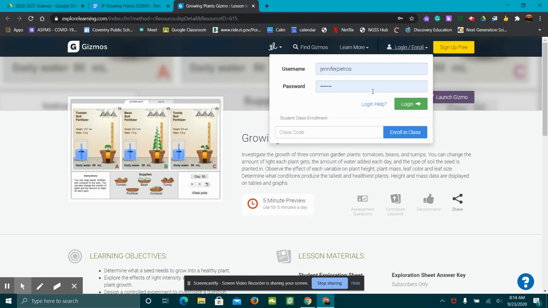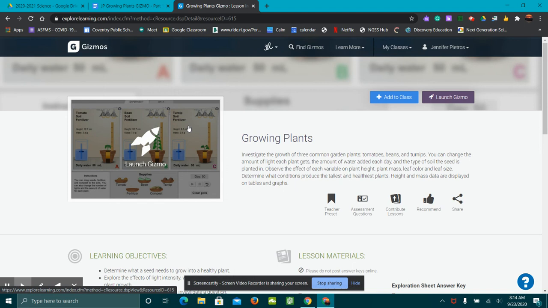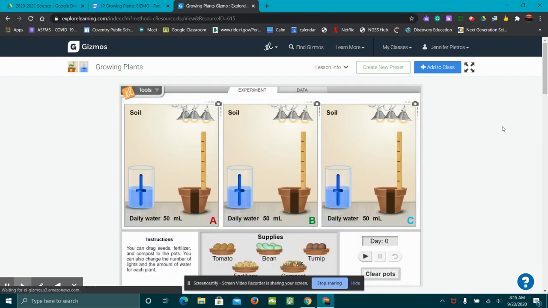So mine's already saved in here, so I'm going to go to log in. Click on Growing Plants. I just have more here because I save it. You'll only have this in your menu. Okay, so you launch the Gizmo. It's called Growing Plants. And this is really cool because you can change the experiment to however you want. You can change the amount of light, make it darker or lighter. You can change the amount of water by moving it up and down.